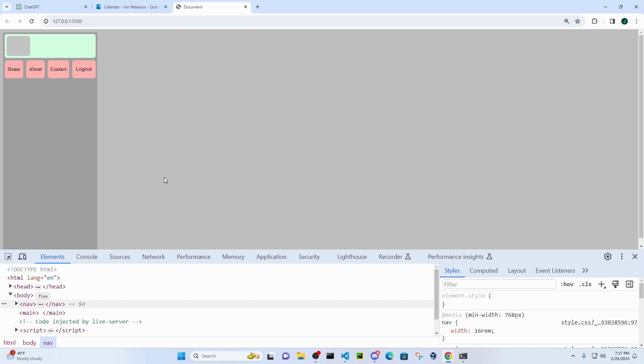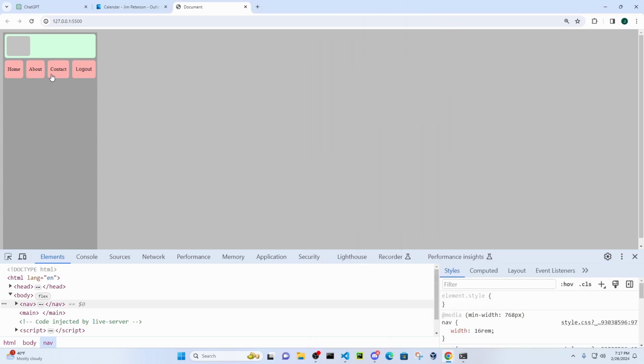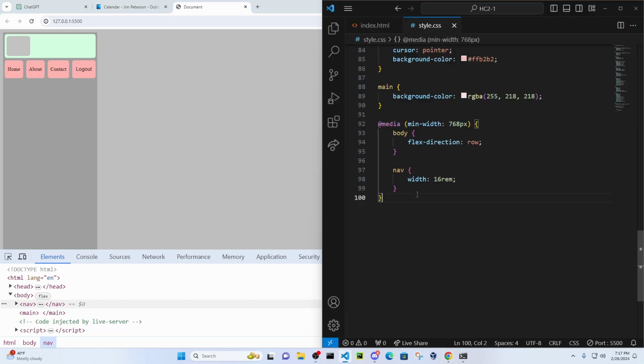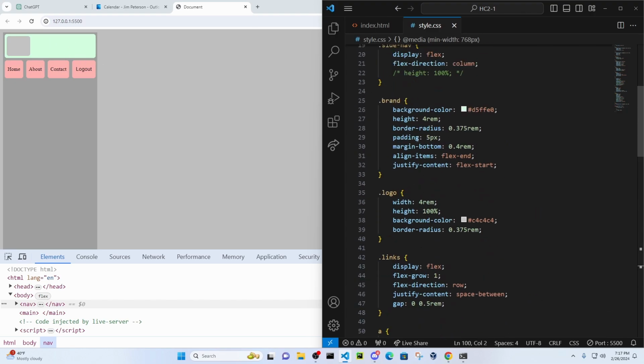But we still have a problem. We still have a couple problems. If you look at our design, we want our brand section, the green section, to be bigger. We want our links to not be set up as row anymore. We want them to be columns, right? On the side, yes. So let's start with the brand. Let's start with just one section at a time.